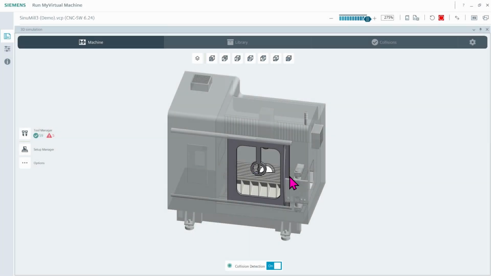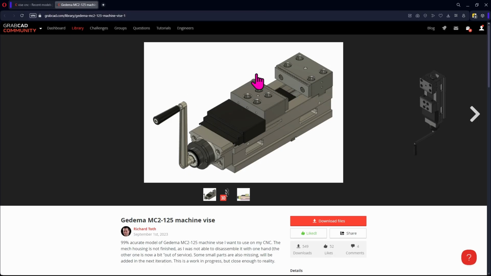Hi, welcome. Today, I will show you how to insert your own parameterized Vise into the Run MyVirtual Machine 1.4.1 environment. First, you need to prepare the Vise. I downloaded it from grabcad.com. I would like to thank the author for allowing me to use their work.